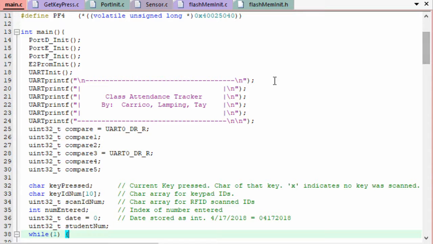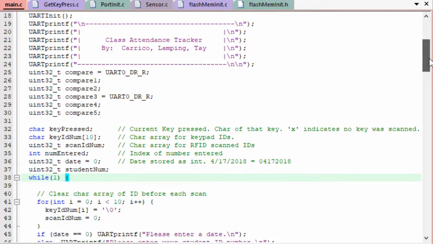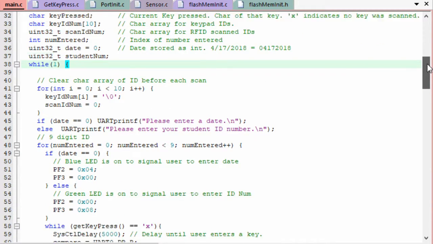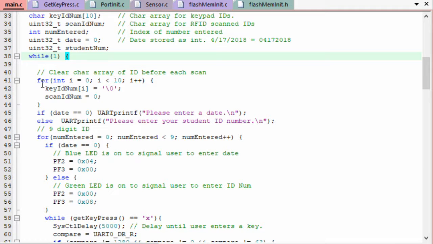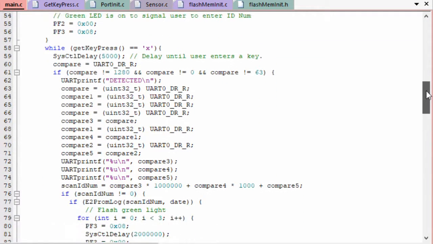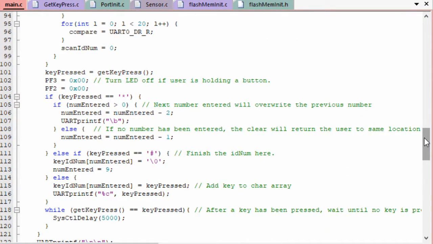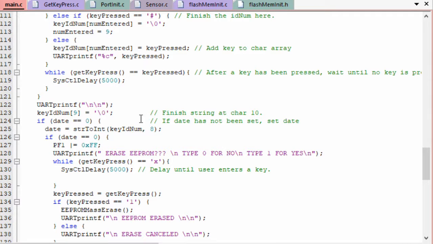Finally, we have our main file. First, it will print the logo of our class attendance tracker. Next, it runs forever in a while loop, and it will first clear the entered ID number. Next, it will check to see if a date has been written. If not, it will blink blue to indicate instructor mode, and it will blink green if it is in student mode. Next, it gets the key presses and gets the string in which you entered, and afterwards, if you were entering in a date, it will either record the date, or if you entered all zeros, give you the option to erase the EEPROM.